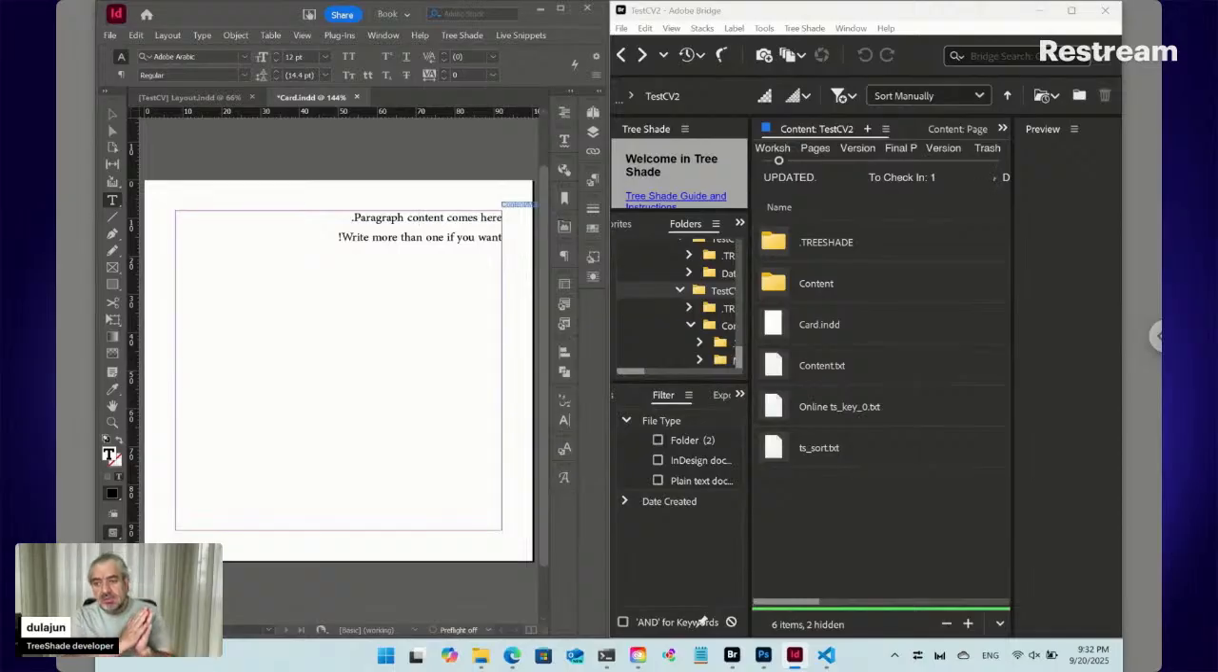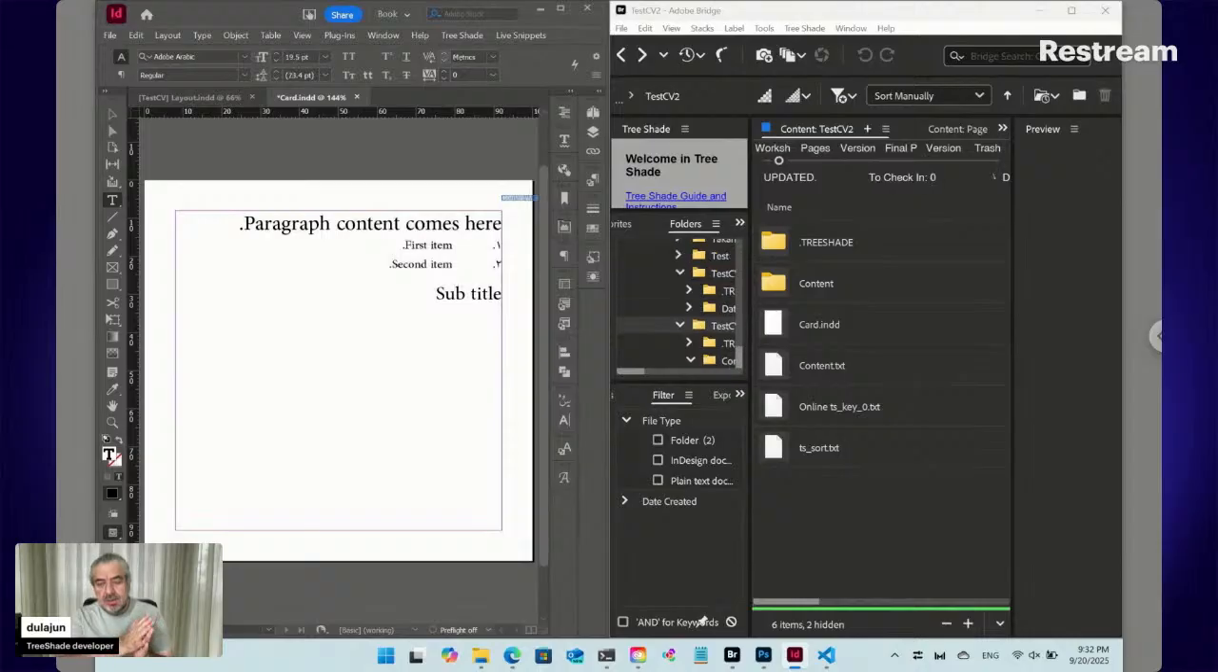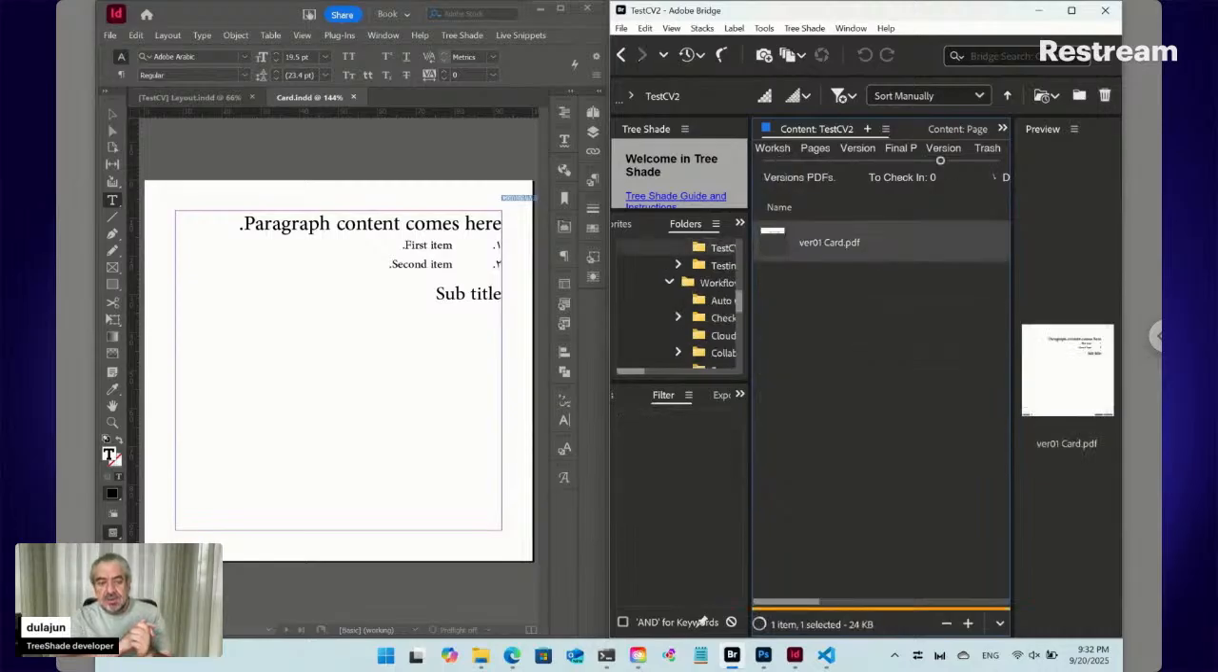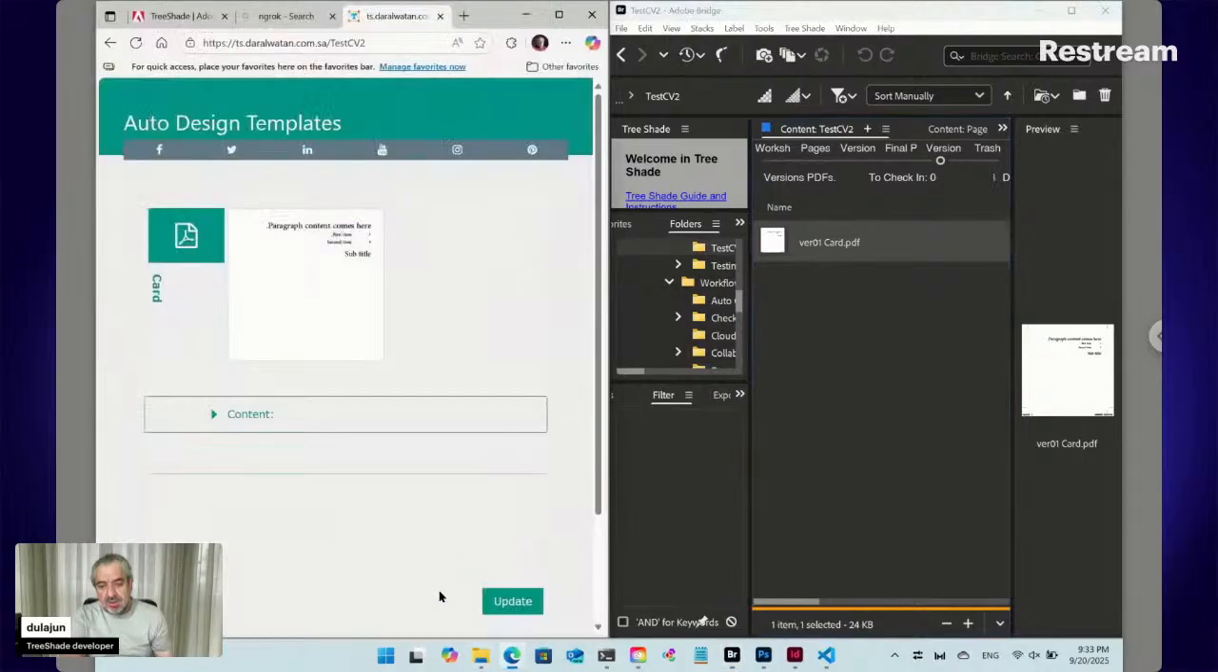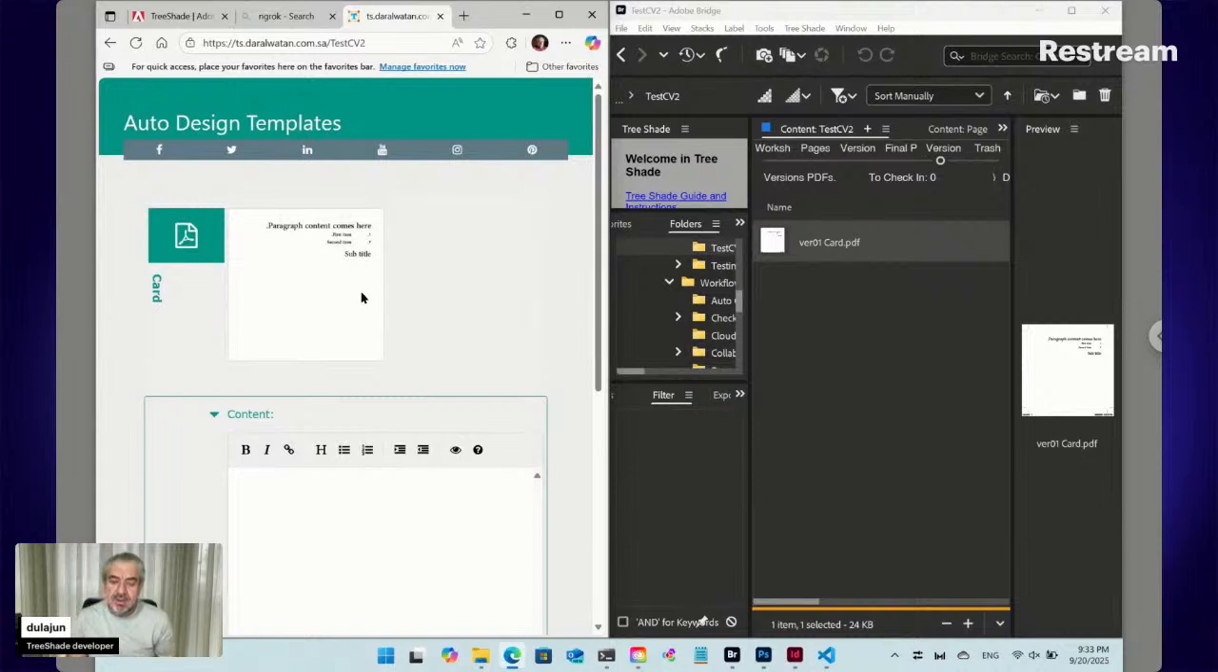So wait, I don't touch the keyboard. The content updated. The file now will be exported. And if the InDesign document was already closed, it will be closed again after this process. When the PDF file is revealed in Adobe Bridge, that means the check-in action is done. So the online form automatically loads the content and also previews the InDesign document.